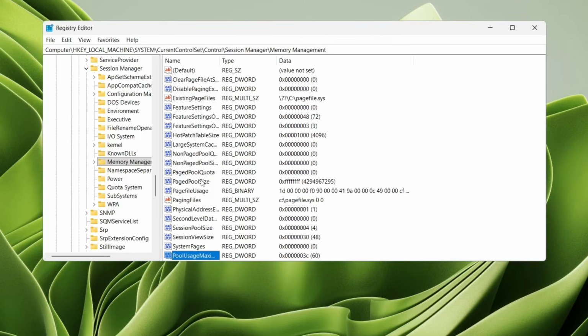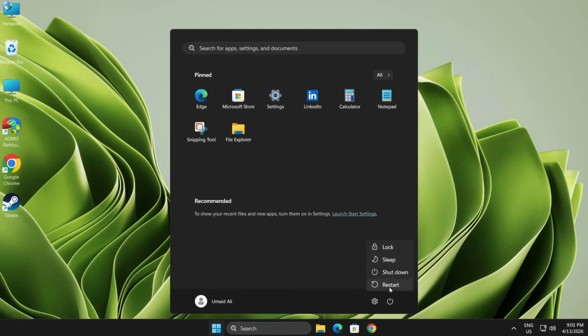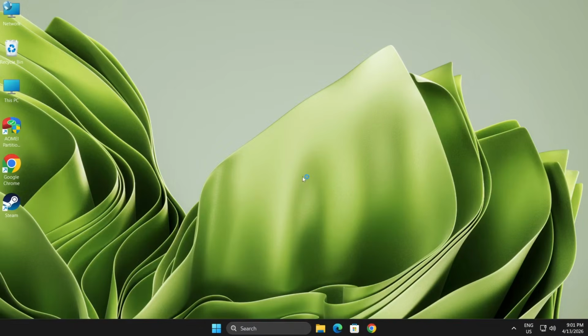Once you've made these changes in Memory Management, close the Registry Editor and then restart your system to apply the changes we've made. After the restart, go ahead and check if the issue is fixed. In most cases, the Registry Editor method solves around 90% of this problem, but if it's still not working, then let's move to the next step.